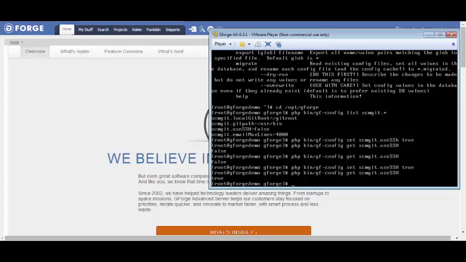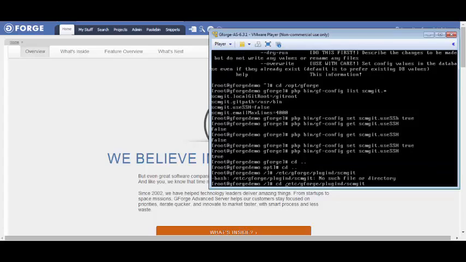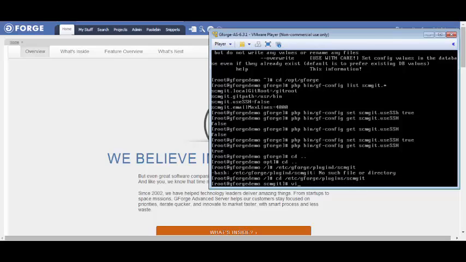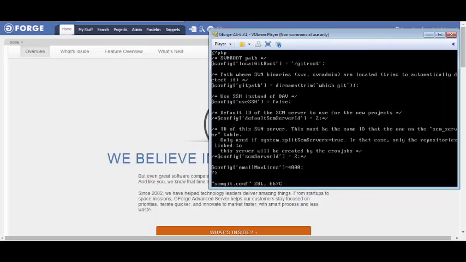Configuration keys have the same name as in the files, and you can still use the configuration files for reference. For example, you can go to /etc/gforge/plugins/scmgit and view the scmgit.conf file. This will show a list of the supported keys. As you can see, the config use SSH value that we changed earlier is here.